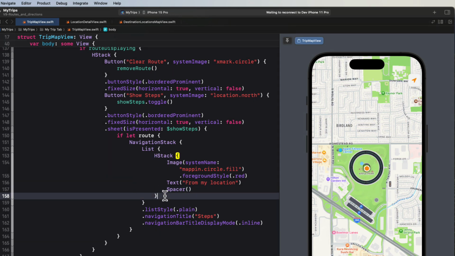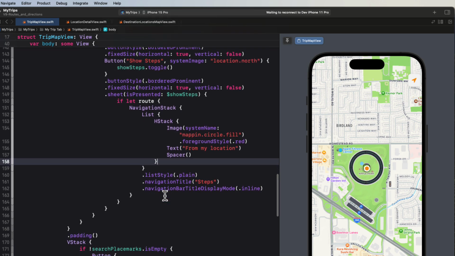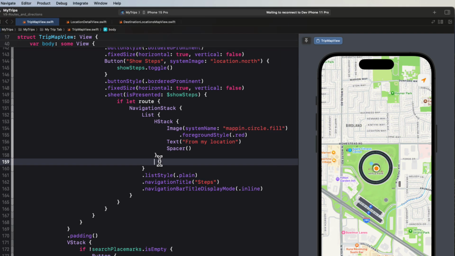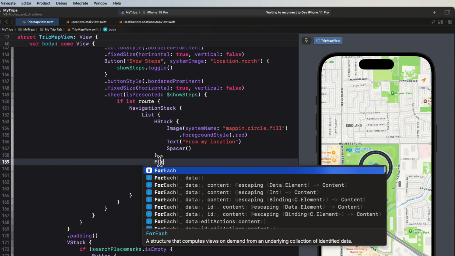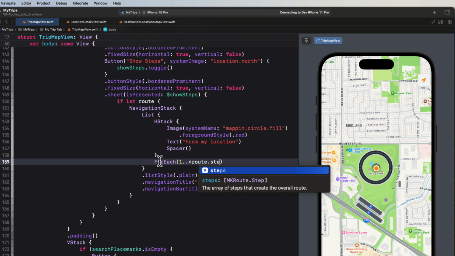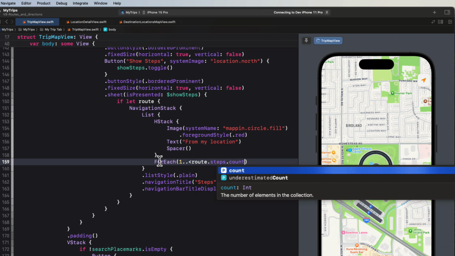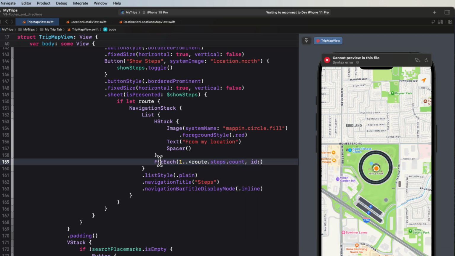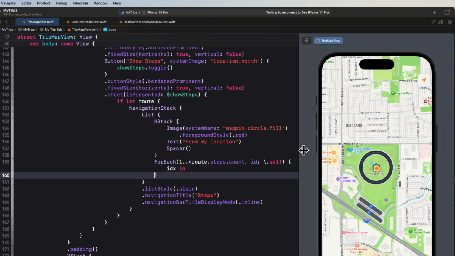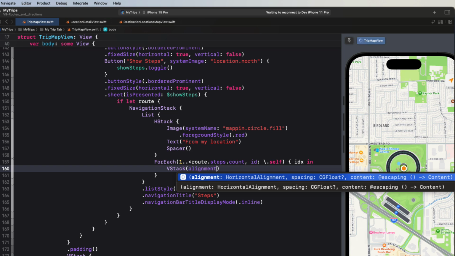Now you may recall that we saw in the documentation that a route has an array of steps, so I can create a ForEach loop that will iterate from 1 through the route step count. Don't start at 0, start at 1, because that 0 is simply the starting point. There's no information there that we can use. And then we'll use an id of self, and that can generate the index that we can use in our closure. So within there, I'm going to create a VStack with an alignment of leading.